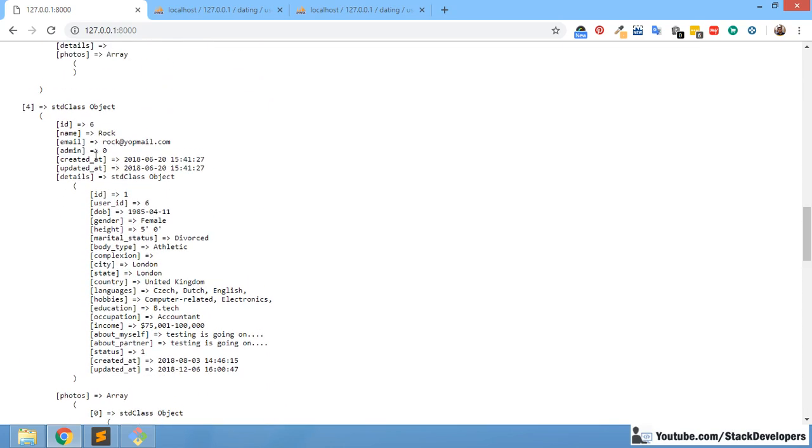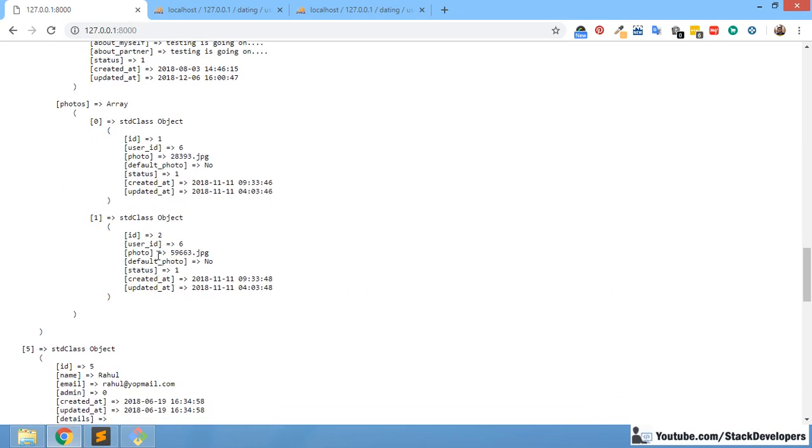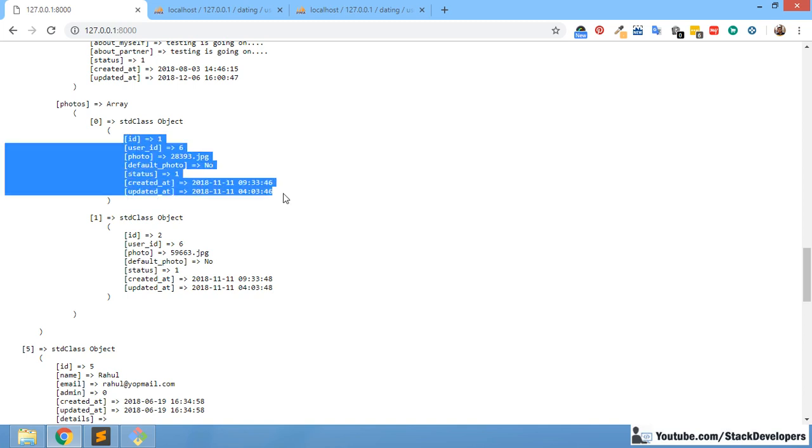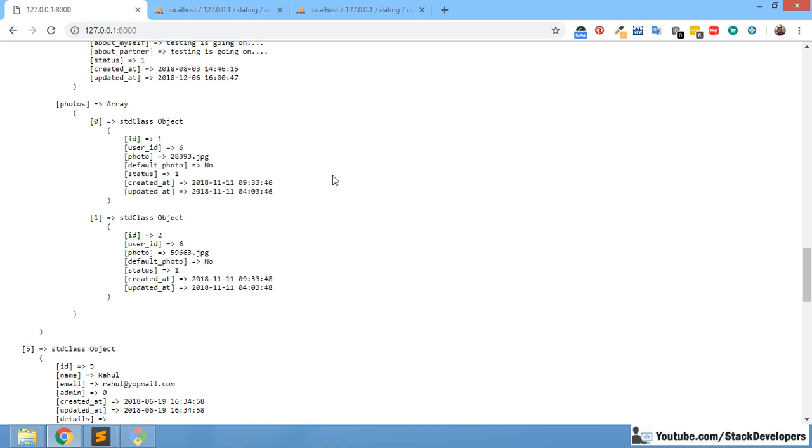See, this user ID 6 with name rock is having two of his photos but no default photo. Means, see, if the default photo is yes, then we will use the default photo. Otherwise we can use the first photo added by the user. For this we will add the condition in a foreach loop here in the blade file with photos. If the default photo is yes, then we are going to use that. Otherwise we will use the first one.